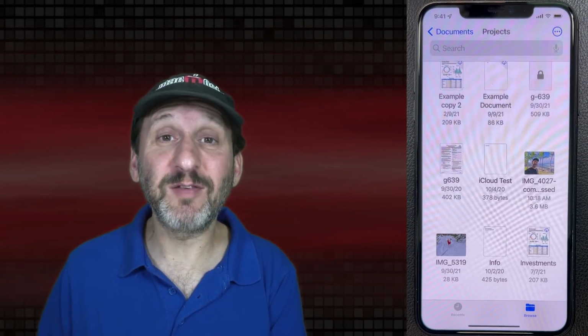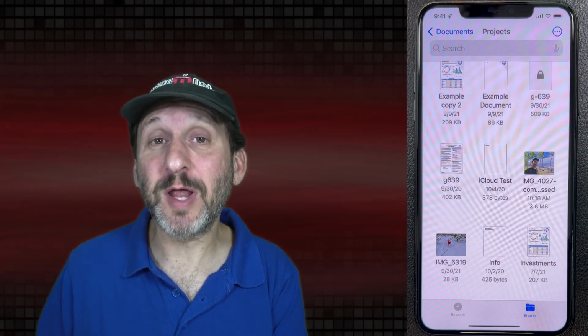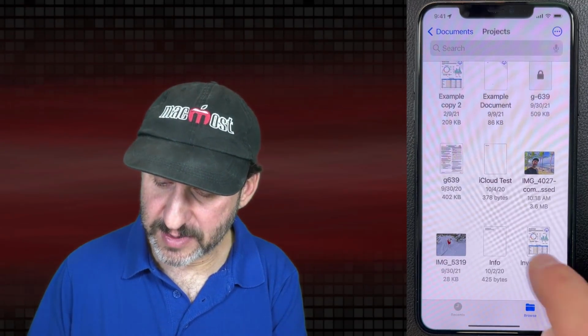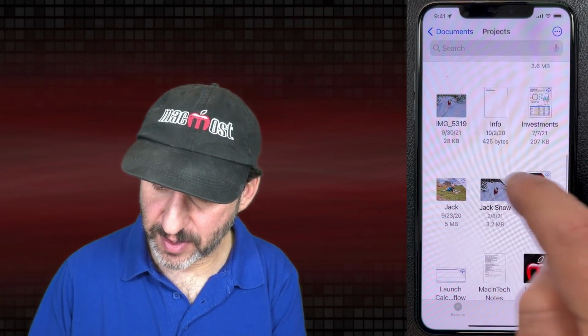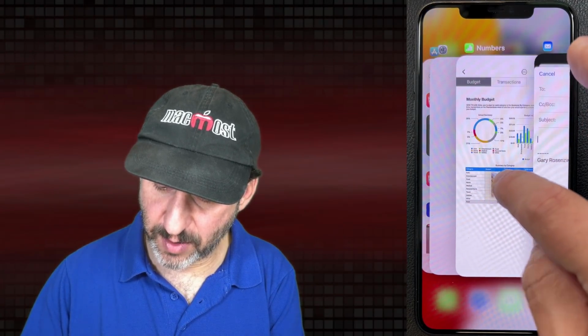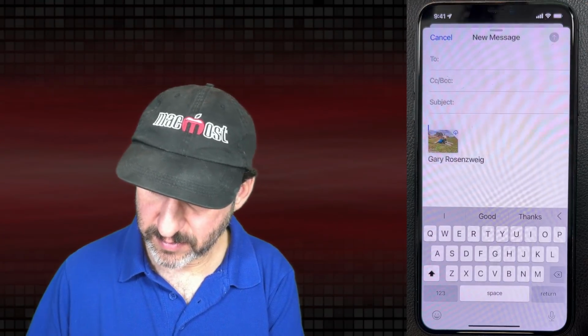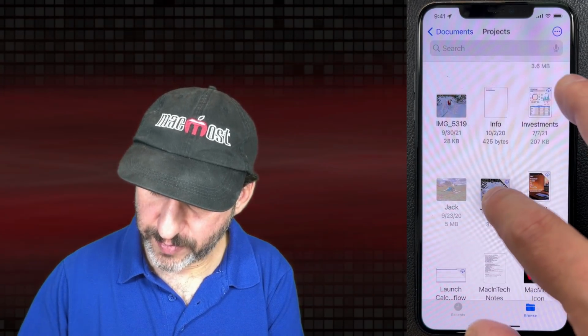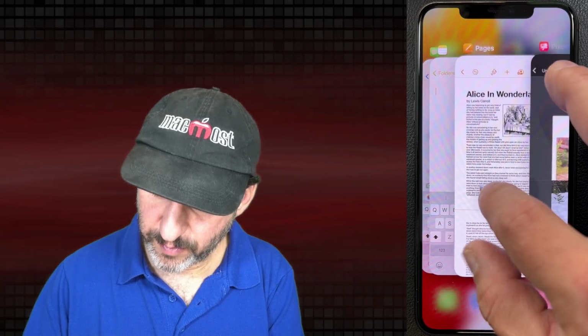And this of course brings us to the Files app, which is another place you'll probably want to drag and drop from. So you can do the same things here. I can take an image that's already here in the Files app. So this is a file. And I could drag and drop it into, say, a mail message. Or I could drag and drop this into Pages.